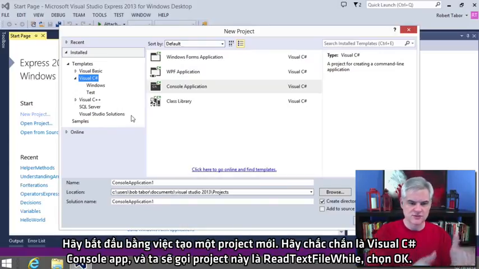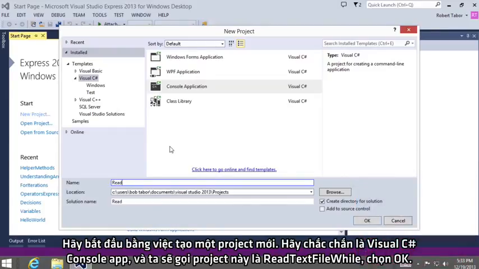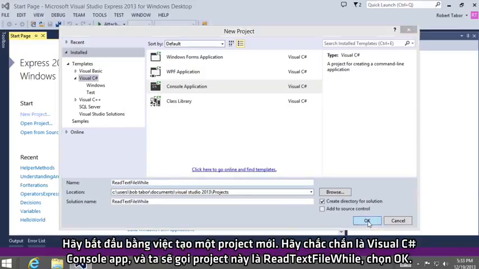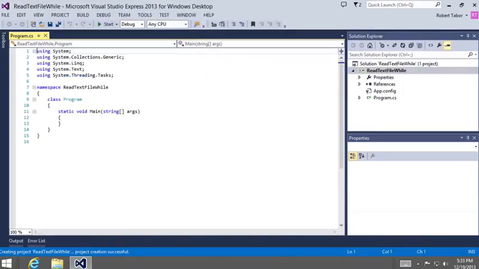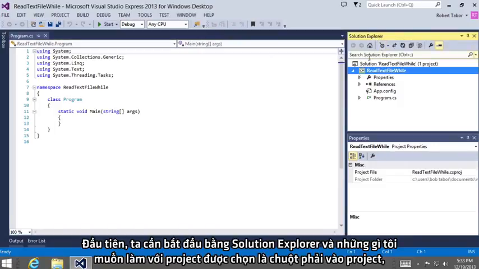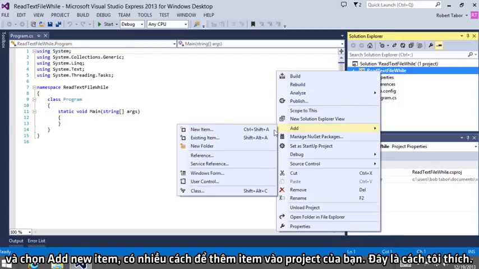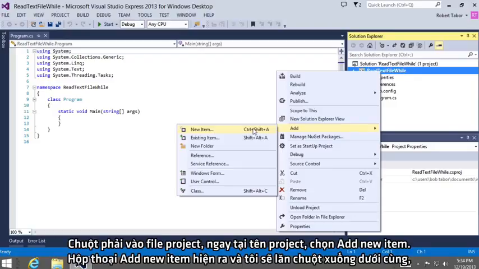Make sure Visual C# console application, and we're going to call this project the read text file while project. Click OK. And the first thing that we want to do is start with the Solution Explorer. With the project selected, I'm going to right click the project and select Add New Item. There's several ways to add a new item to your project. This is just one that I prefer.